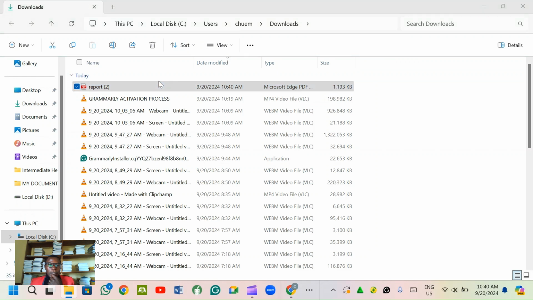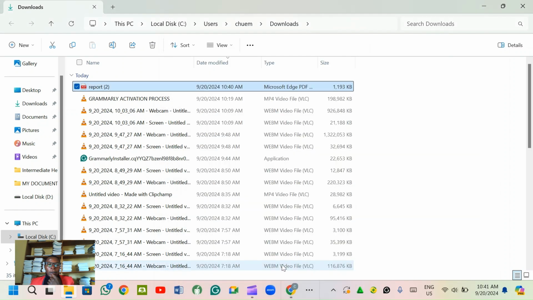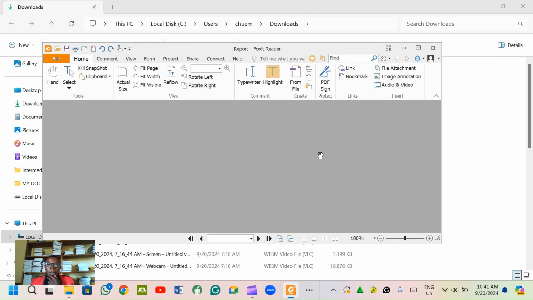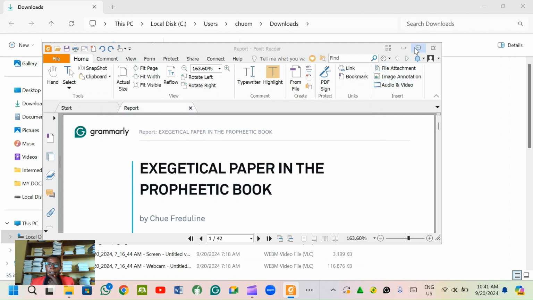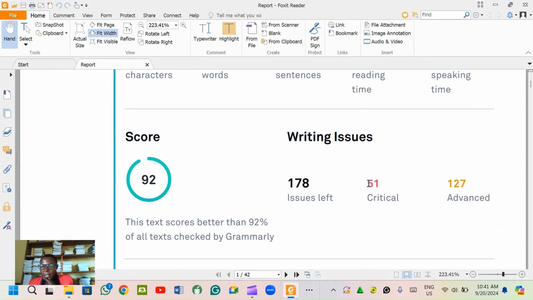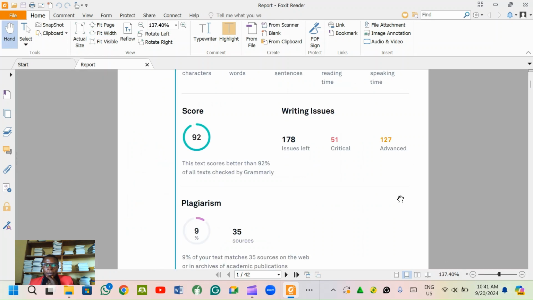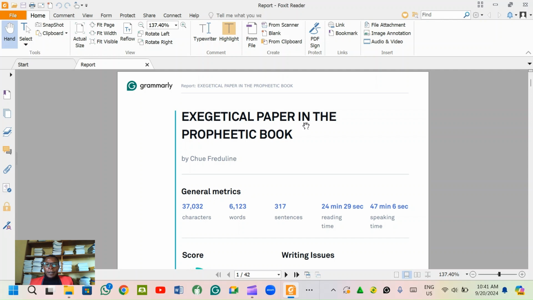Let me open the report. This is the Grammarly report I just downloaded. Yes, this is my Grammarly report. This is the title of the paper, Exegetical Paper in the Prophetic Book, by, this is the author. I did not have to put my name here. My name is gotten from the email that I used to sign in to Grammarly in this account.